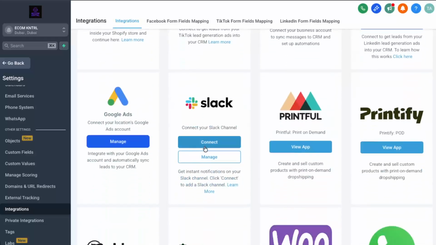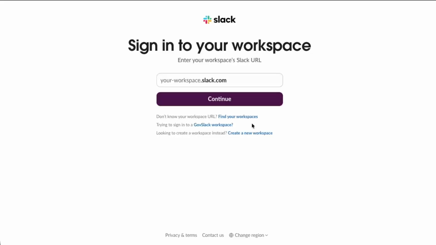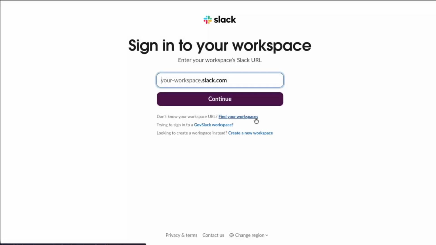On the Integrations page, look for the Slack section. Right underneath the Slack logo, you'll see a button that says Connect. Click on that Connect button. This tells GoHighLevel that you want to authorize a connection with your Slack workspace, and it will automatically redirect you to Slack's sign-in and permissions screen.